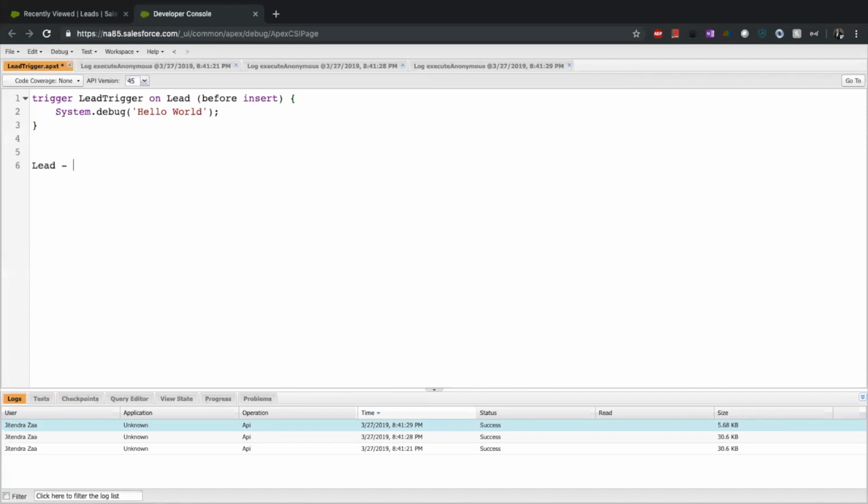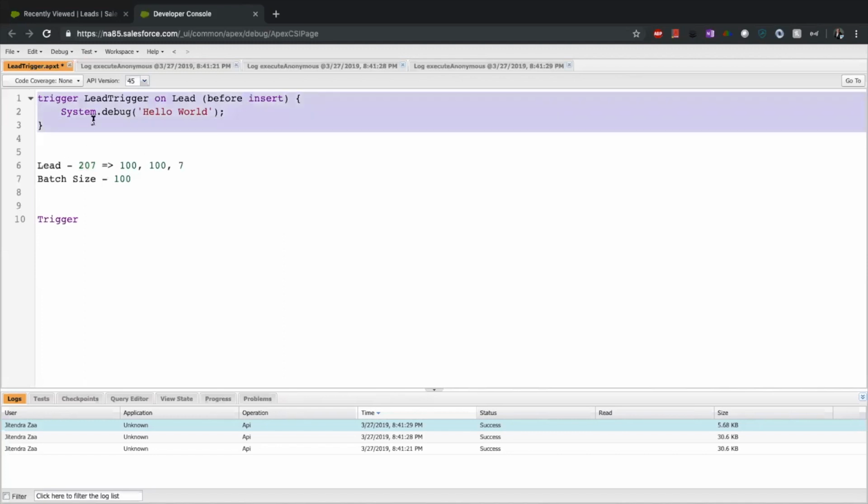We had lead total 207. We had batch size 100. And then we have trigger. So what Salesforce is going to do is, out of those 207, it is going to create a batch of those records. So first 100 records, then it is going to send other 100 records, and then there are no more 100 records, so it is going to send 7 records. So this is the batch size Salesforce has, 100, 100, 7, and that is the reason this trigger executed 3 times.